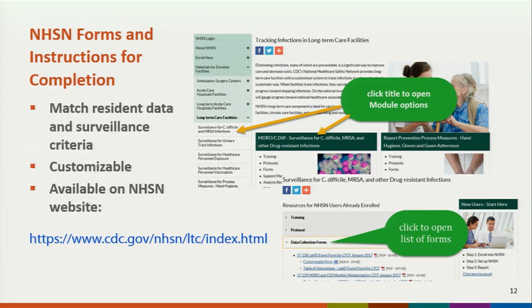So the forms are available, you can see here on our webpage. If you go down to the bottom, under each module, so these are the modules here, so this is the MDRO module. If you click in that box, it opens up another box for you. And within this box, if you go to data collection forms, you will see all of our forms as well as the table of instructions available for each form, okay?